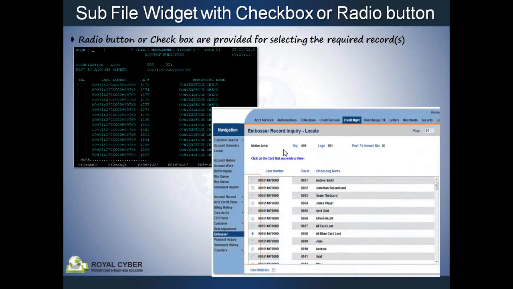Here you can see that from the list of records, the user can make a selection using the radio button. We can also implement a checkbox here. So basically it makes the selection of a particular record very easy.